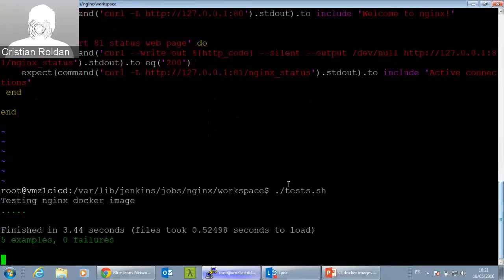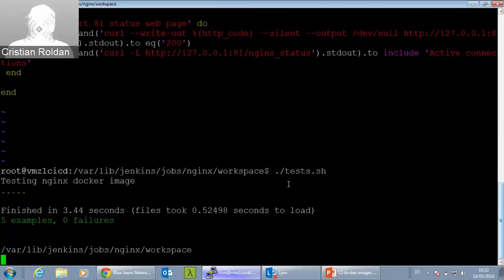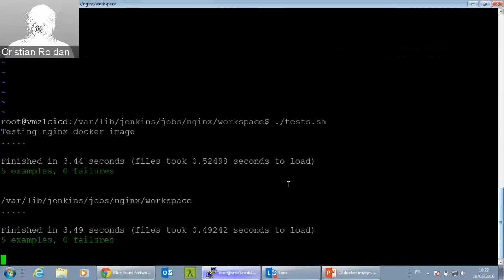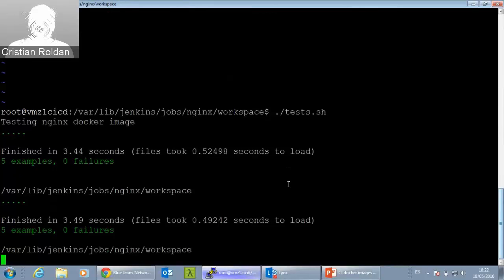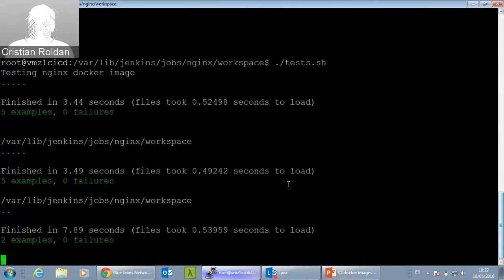OK. This is very quick because I have the image pulled on my machine. Okay, now we have the first test, the second test, and one test more, that is the integration test. Okay, we're expecting. Okay, so everything is right.